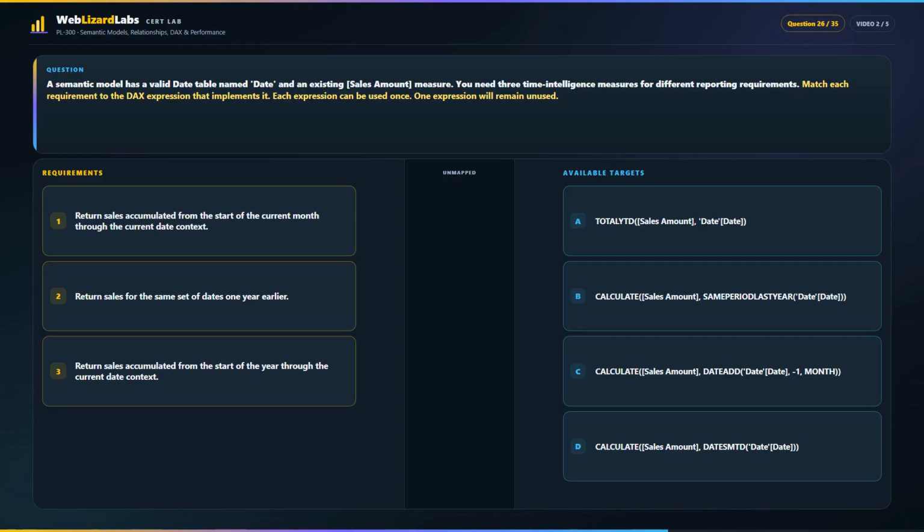Question 26. A semantic model has a valid date table named Date and an existing Sales Amount measure. You need 3 time intelligence measures for different reporting requirements. Match each requirement to the DAX expression that implements it. Each expression can be used once. One expression will remain unused.